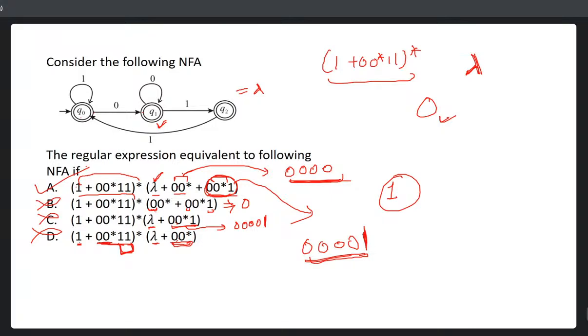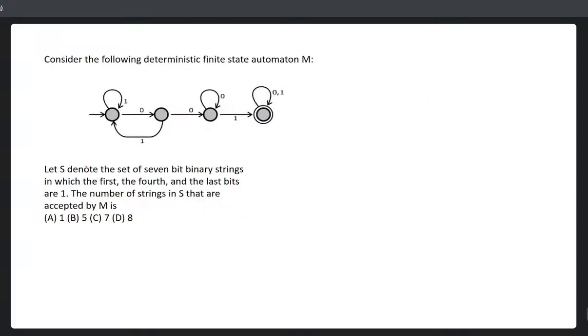Got it? So this is the approach: finite automata to regular expression. Got it? Finite automata to regular expression.